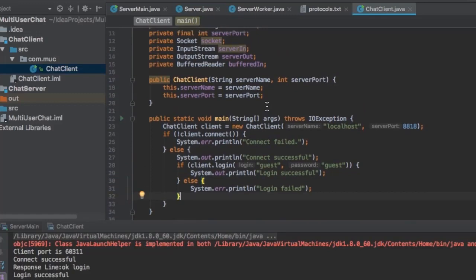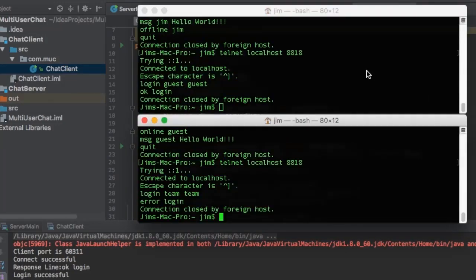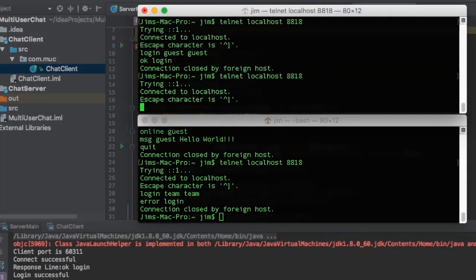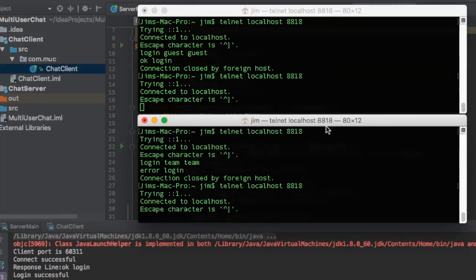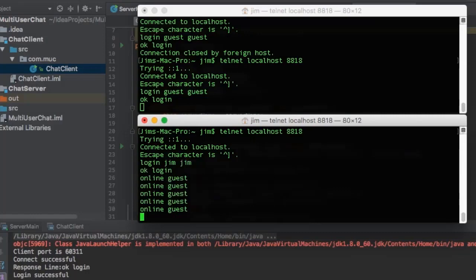The next thing that we want to do is create an API for detecting presence. Basically, when a user comes online, if I log in as guest, since I'm the only user, I don't receive any notification that anybody's online. But once somebody else connects to the server, you're going to see it showing this online guest.